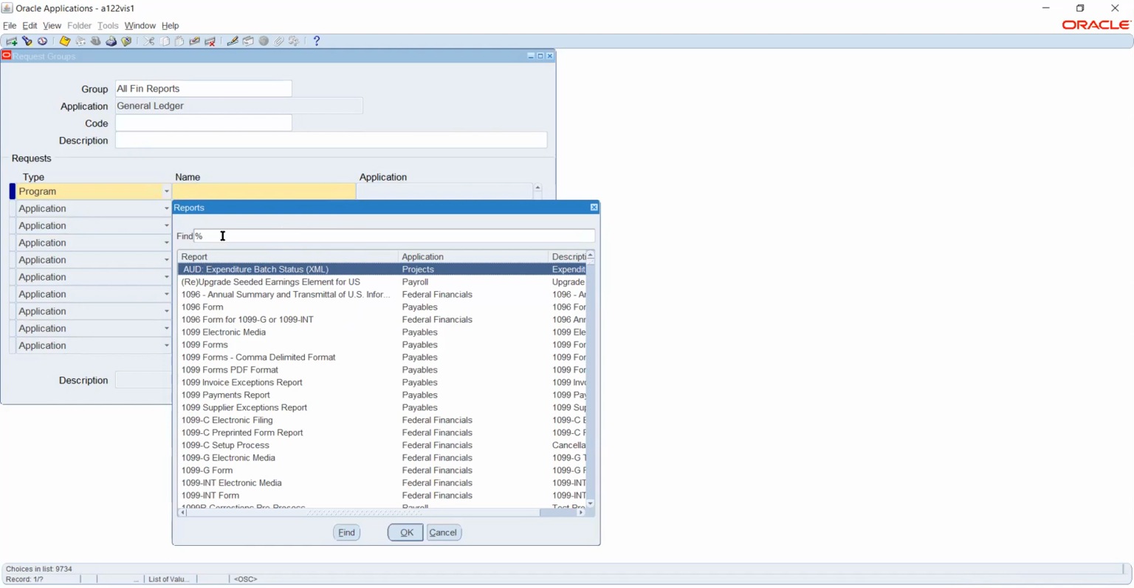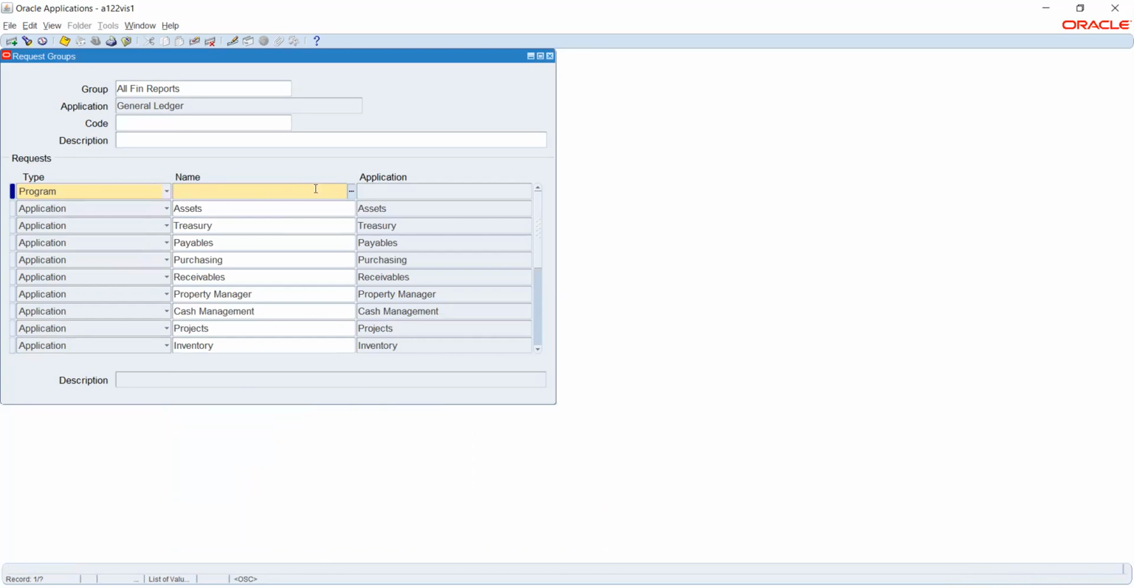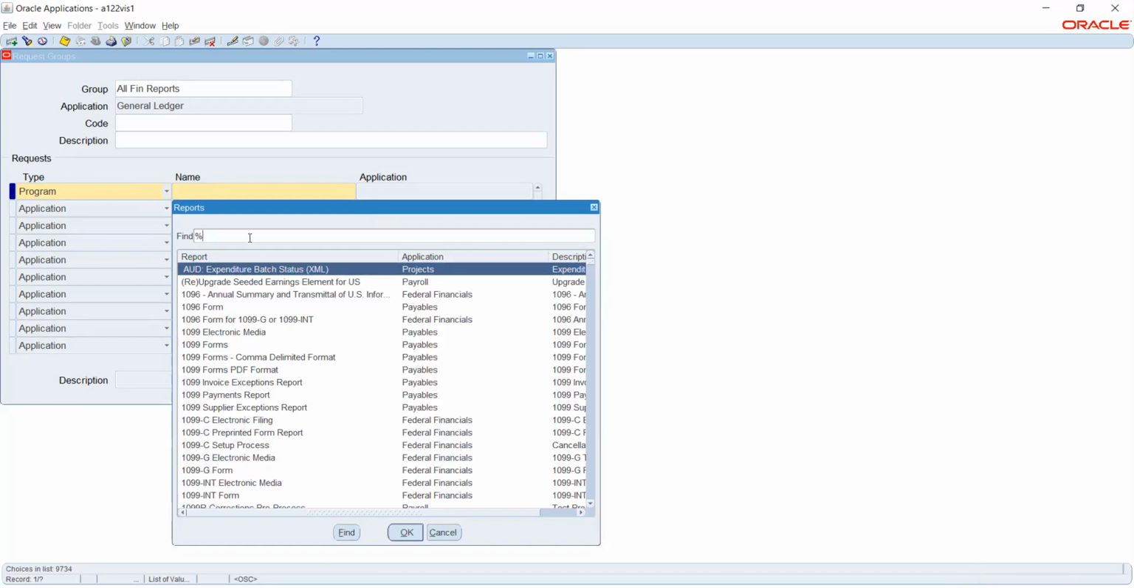They will give us the name of the report that they have created, following a certain naming convention. We will query here and select this as program. If we know the entire name, we can just enter it and press tab. If we do not know the exact name, we can click this three dot button. Let's say I remember only trial balance, only trial, so I'll give trial percentage and I'll get the custom reports here.